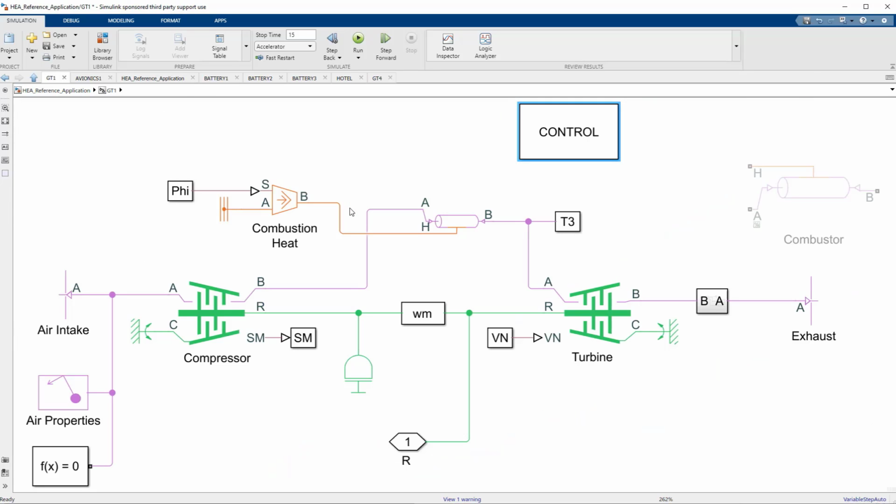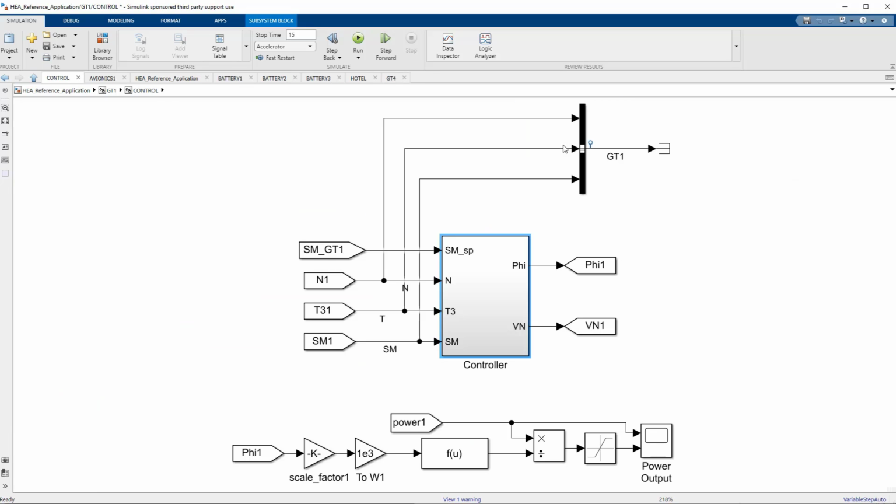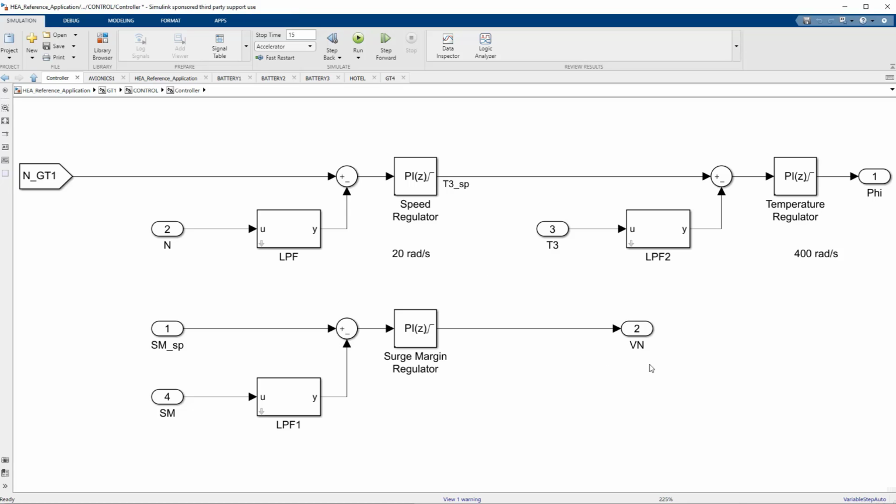The power is generated by 2 gas turbines. The whole Brayton cycle gas turbine is modeled using Simscape in the physical domain. This allows you to simulate an accurate control of the gas turbine. The controller is also modeled here using this control block, which right now consists of a speed regulator, a temperature regulator, and a surge margin regulator. The tasks of this controller can also be executed on an actual embedded controller.